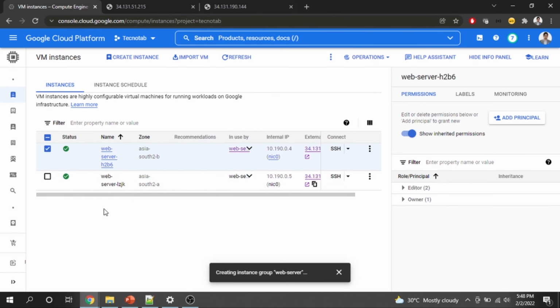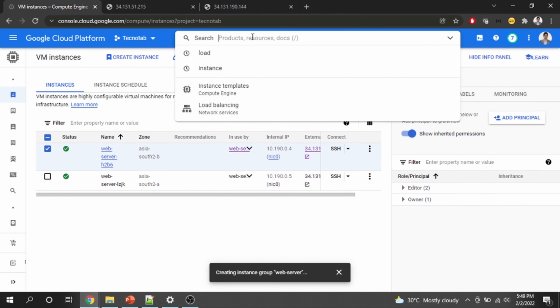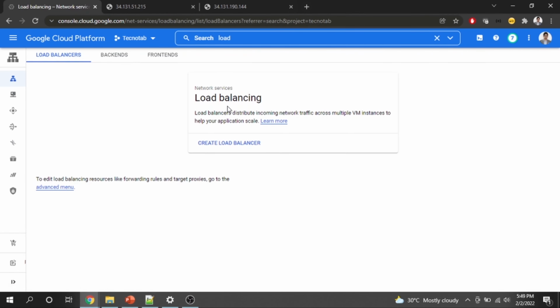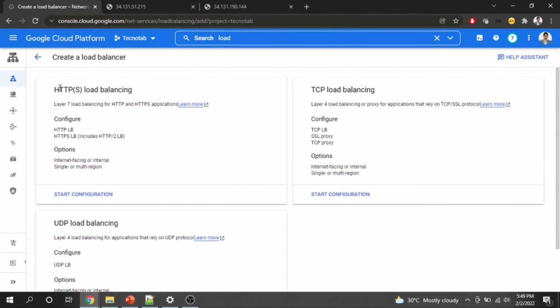Now we have created the instances. It's time for us to create the load balancer and check whether the load balancer is working or not. So we can go to the search and type load balancing. So network services is having this load balancing, right? And create load balancer. So we are going to use this HTTPS load balancing. We discussed TCP load balancing and UDP load balancing, but we are going to use HTTPS load balancing because we have a multi-region instance selected, right?